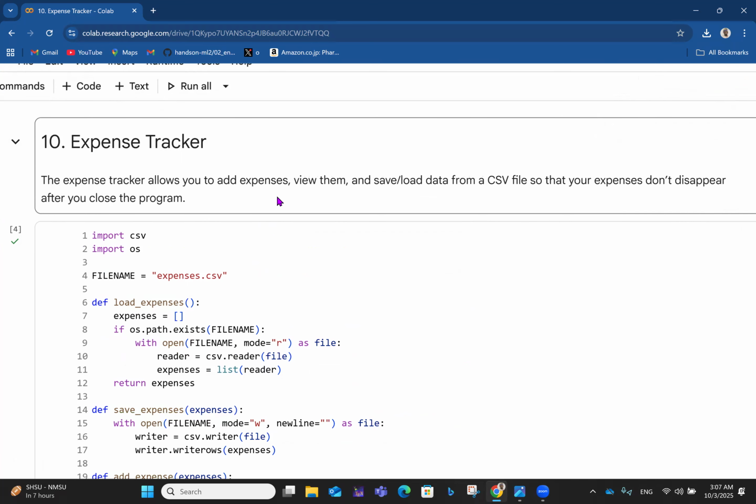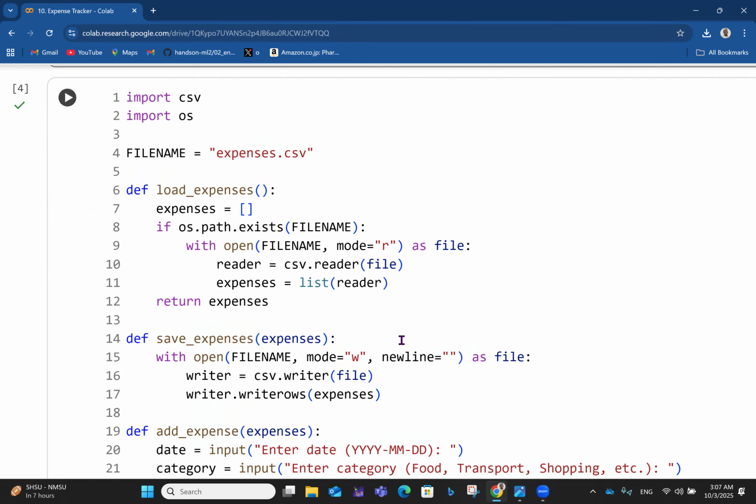The expense tracker allows you to add expenses, view them, and save or load data from a CSV file so that your expenses don't disappear after you close the program. You can end up having the CSV file that can help you know the last thing you did here. Coming here now, you import csv and import os. These are built-in libraries in Python, and then here we say our file name is expenses.csv. Everything we do will be saved here.